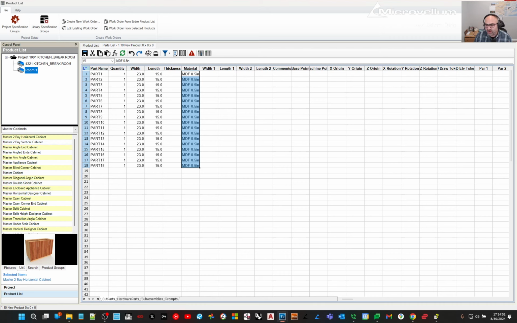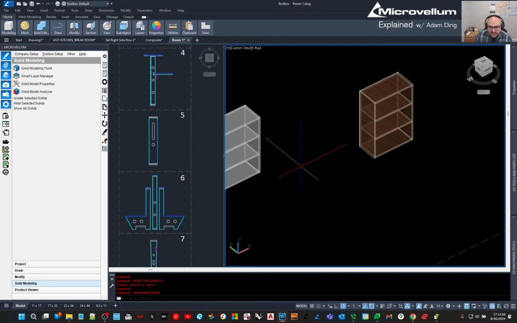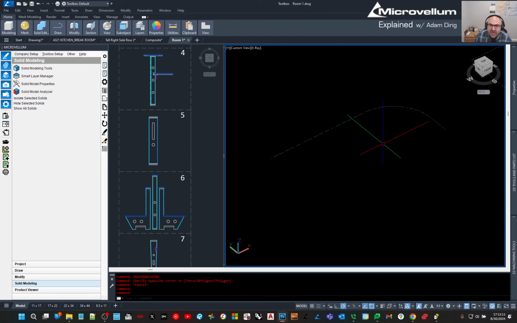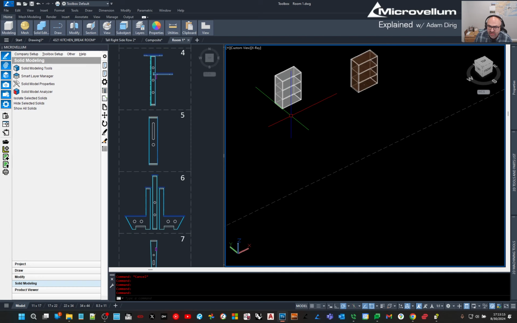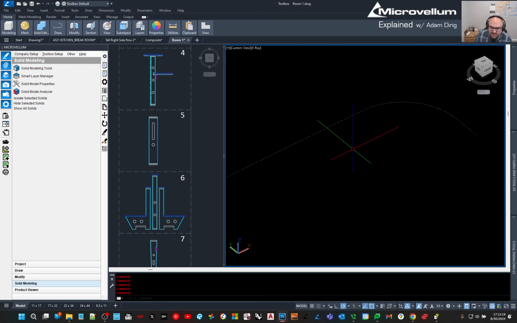So with all that in mind, and I'm trying to get this done, like I said, in a good amount of time, we're going to come back. So this is one aspect of our solid modeling tools. Another aspect of our solid modeling tools is the ability to have Microvellum help me create my 3D drawing. So this was easy, right? But now I want to make a 3D drawing of maybe a die wall. And that's a little bit more complicated.